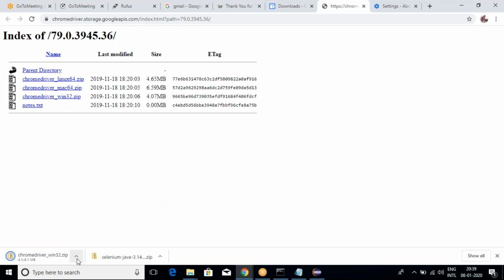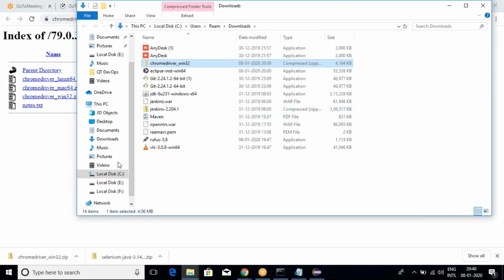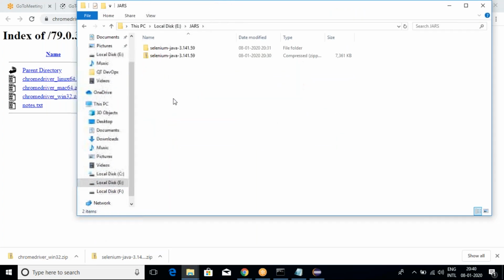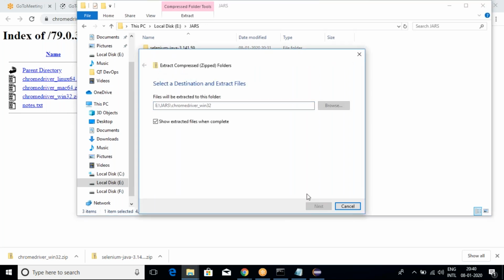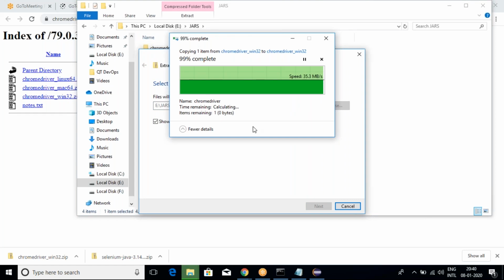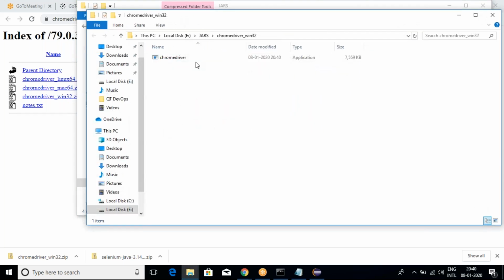Again, do the same steps as how we downloaded the Selenium zip file. Again click on show in folder. Place it somewhere, again under the E drive, jars folder. And again extract this Chrome driver. Right click, extract all. Now you get the folder like this. This is under my E drive jars folder. This is my Chrome driver win32 folder.